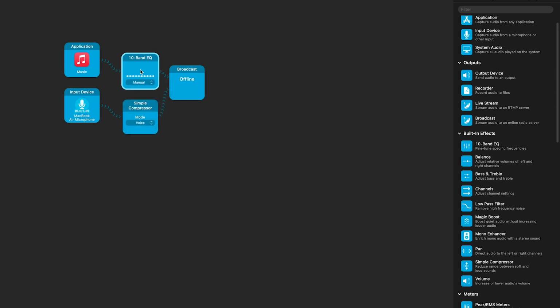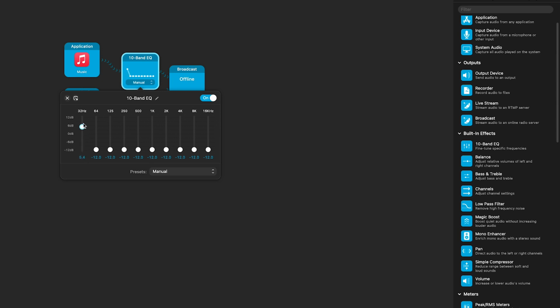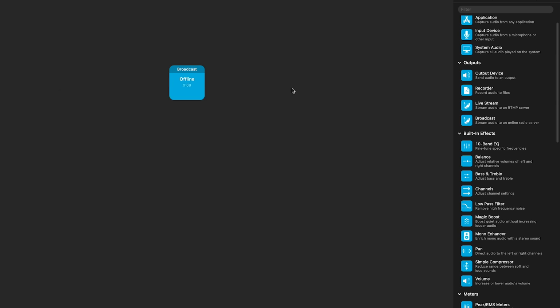If you don't want to bother with all the different blocks and you just want to broadcast all the audio that's playing on your Mac, select the System Audio block, drag this in, and it will take everything and broadcast it out to your radio station.